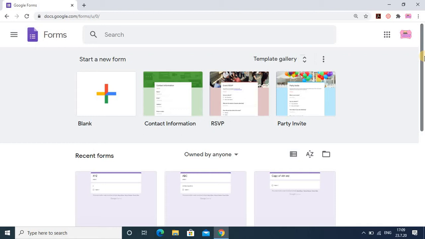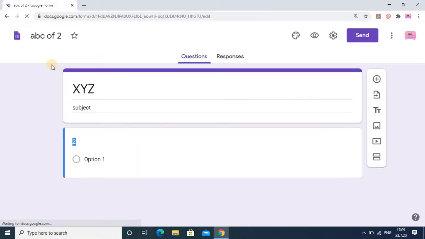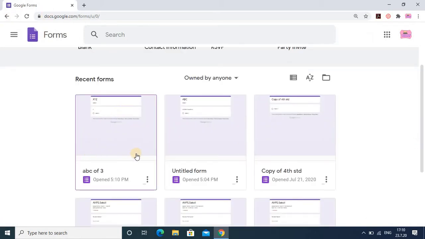Our first step is to see how you can give a proper name to the Google Form. Suppose here I have some Google Forms. I open this file, or if you are creating a new file, then at the top you just click and you can set the name of the Google Form. Suppose the name is ABC of 3, and once you set that, you can observe that your file name has changed. Your file name is now ABC of 3. In this way you can change the name of your Google Form.